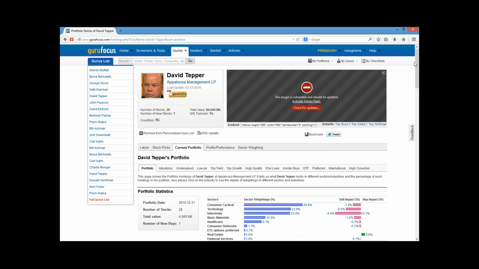That should give you a general overview of some of the guru features and how to get stock ideas from these gurus. If there's a certain manager you really like and want to follow, especially one that has a lot of stocks, let's look at Tepper. We can look at his portfolio in several ways: valuations, low PE stocks, his top yielding stocks, his top growth stocks, and drill these things down even further.